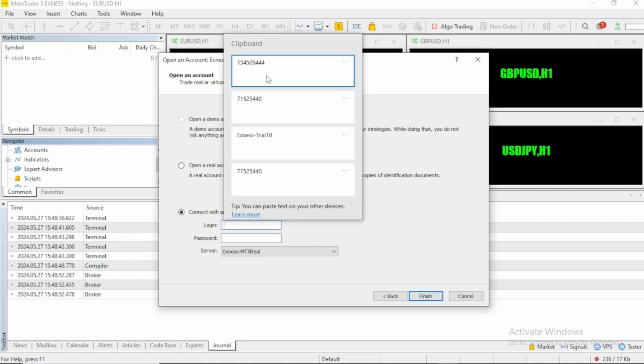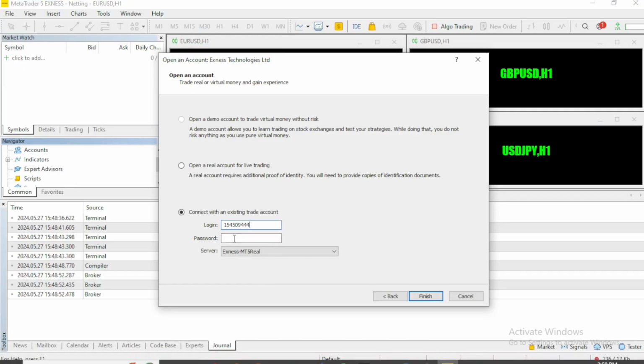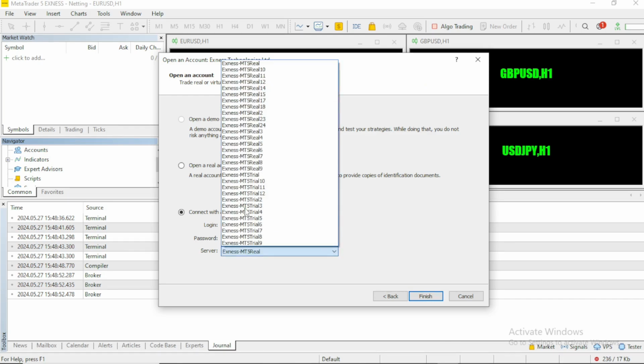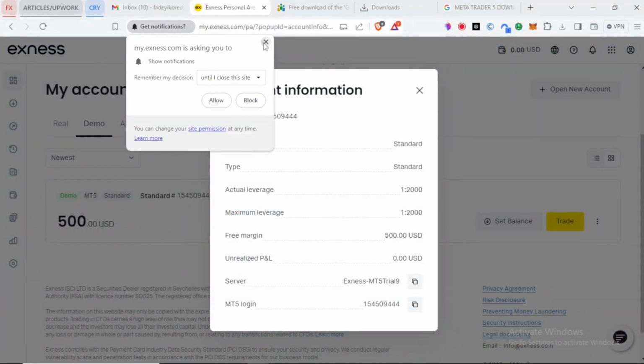This is the login. Let me be sure. The login says 154. Yes. And the password. So let me input my password. And then you are going to check the server. Always make sure to double check the server. What does the server's name say over here?